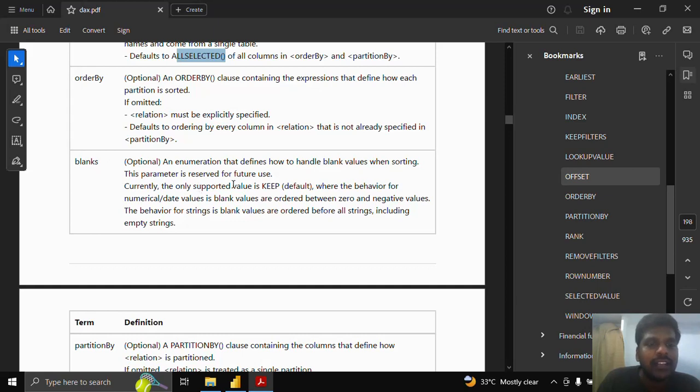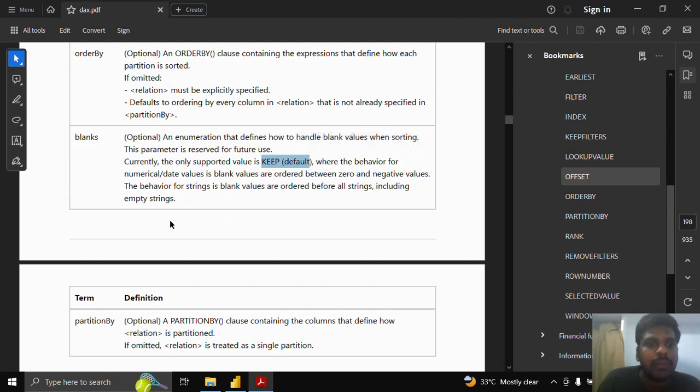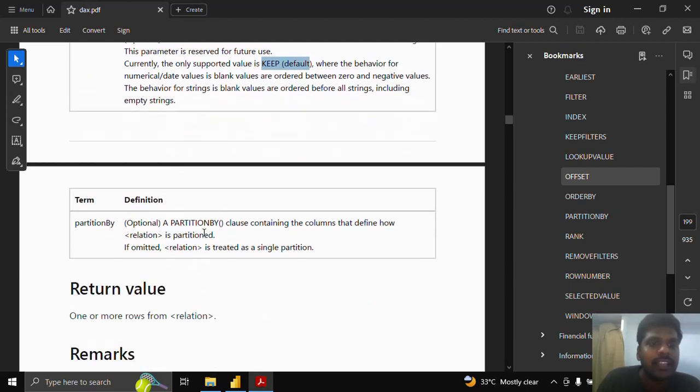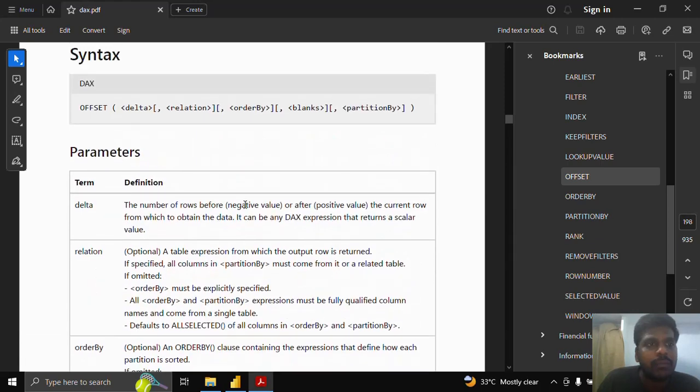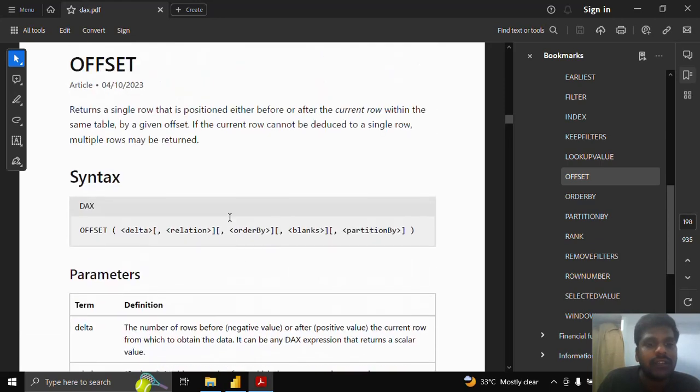Blanks decides whether to keep blanks, but this parameter is reserved for future use. Currently we are using the default KEEP parameter. Partition by partitions by the column which is provided. If it is omitted, it is treated as a single partition. It returns one or more rows from the relation. This is all about the parameters present in the OFFSET function.